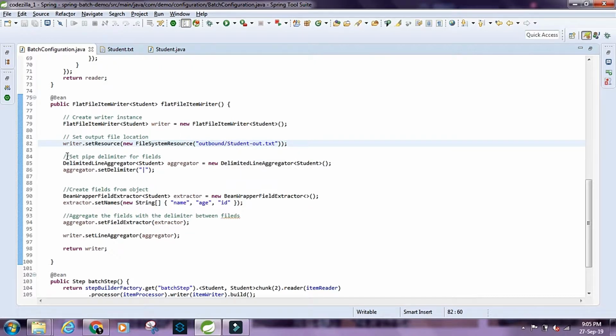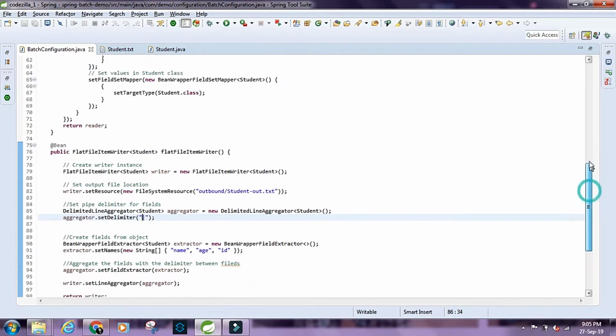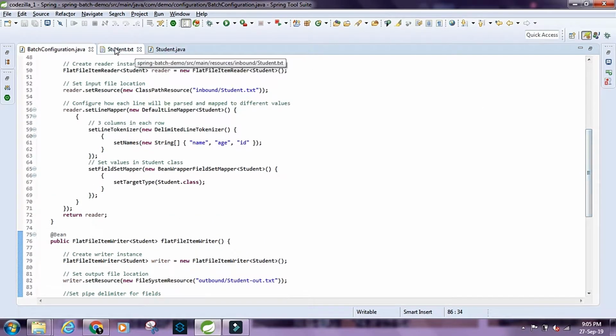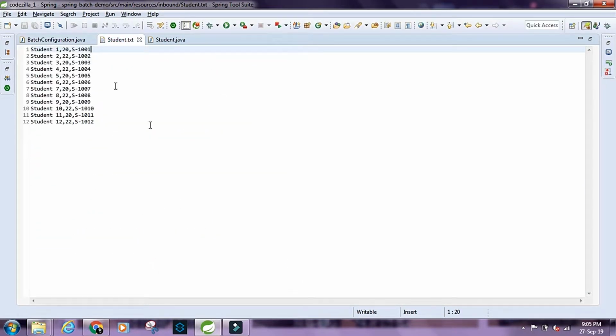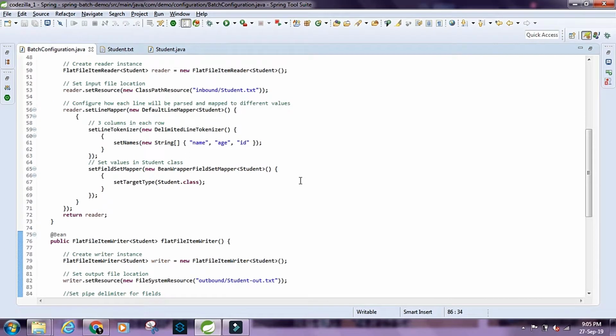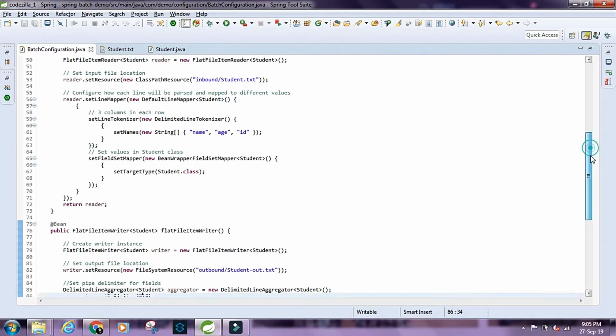And then this is for delimiting the records. Each record is going to be delimited by a pipe. So inside the source file, we have records delimited by comma, and inside the destination file, or the processed file, we are going to have records delimited by pipe. That is what we have set here.